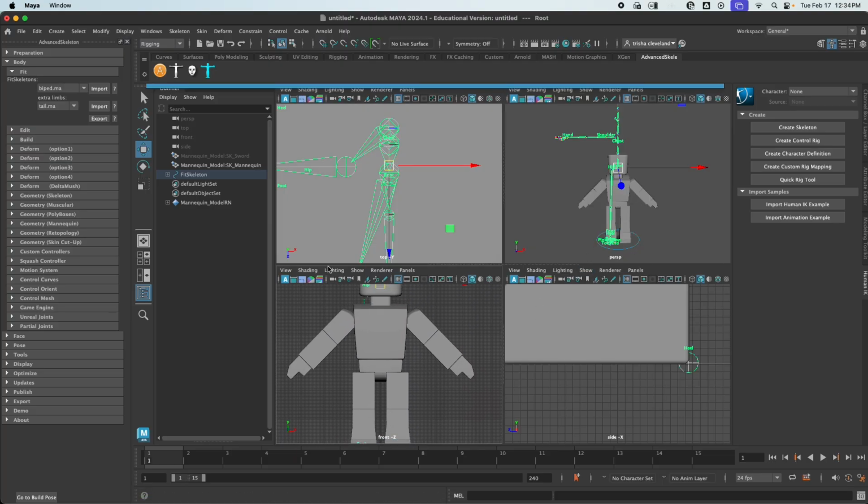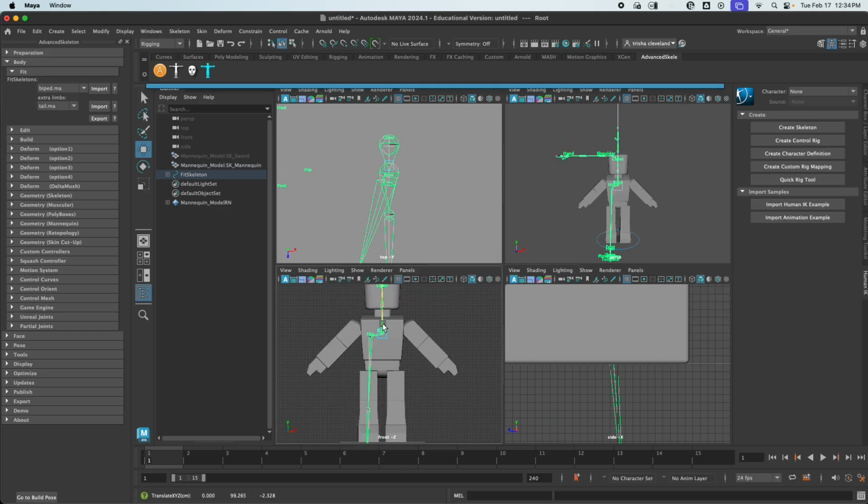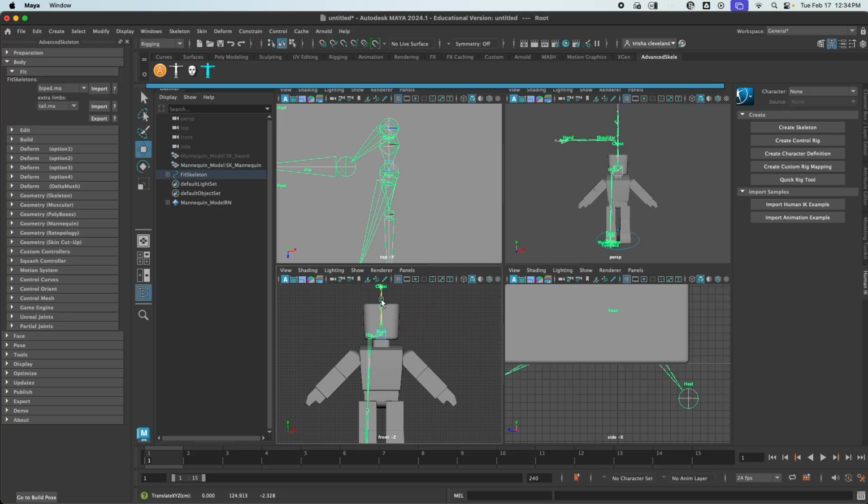Let's go to the front view camera, make sure our X-ray joints are on. I'm going to move root down to like the middle of the pelvis. Okay. Now it's not going to move the circle. We'll get this all fixed later. So move it to like the pelvis area.